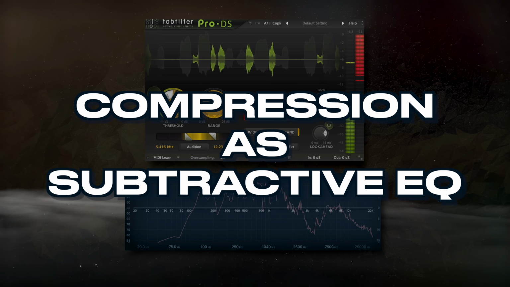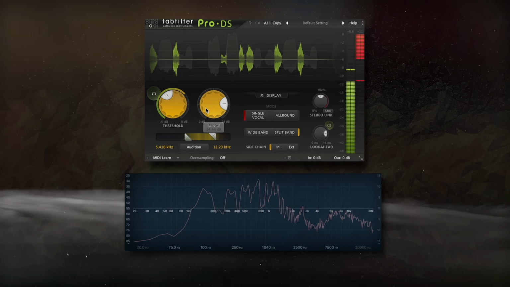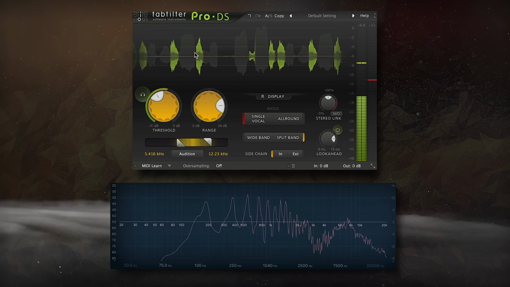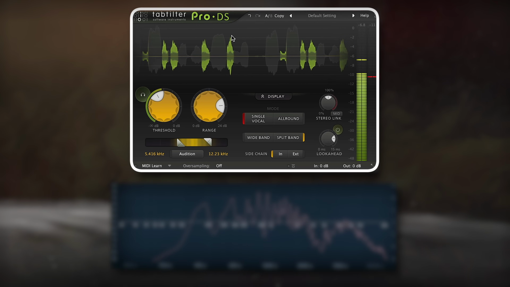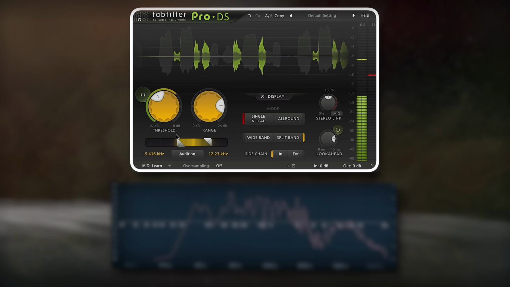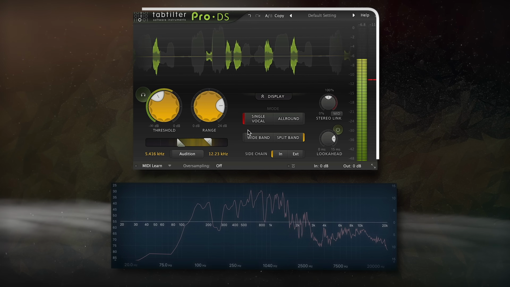Next, let's think about compression as subtractive EQ. So the best example that I can give you for using compression as EQ is with a de-esser. It attenuates a specific frequency range to reduce the amplitude of sibilants. Odds are you've used one before.